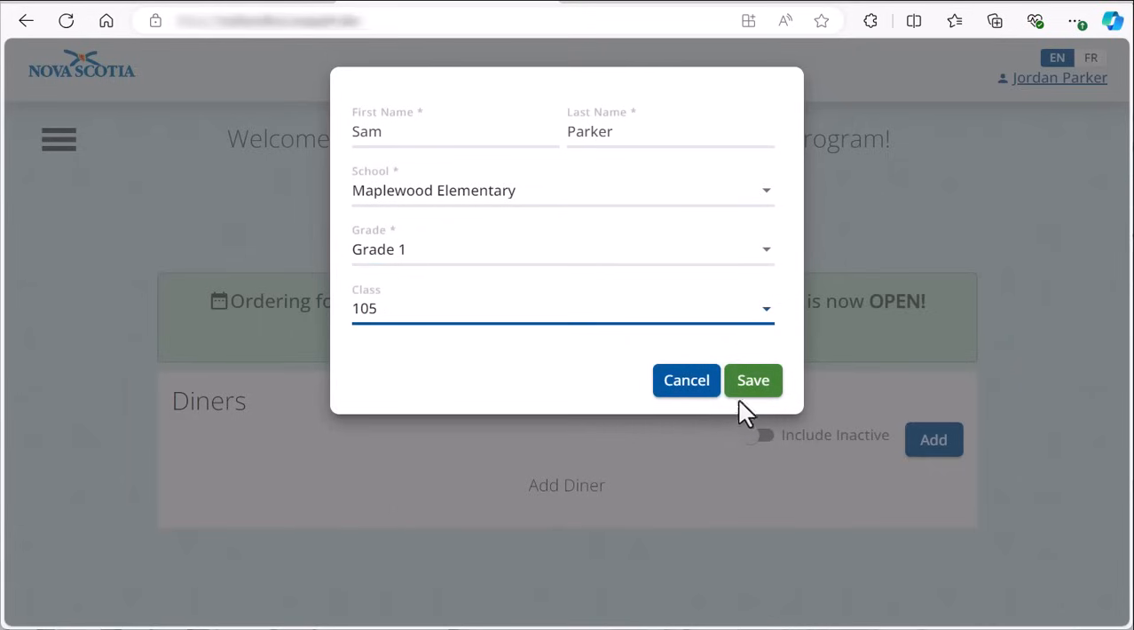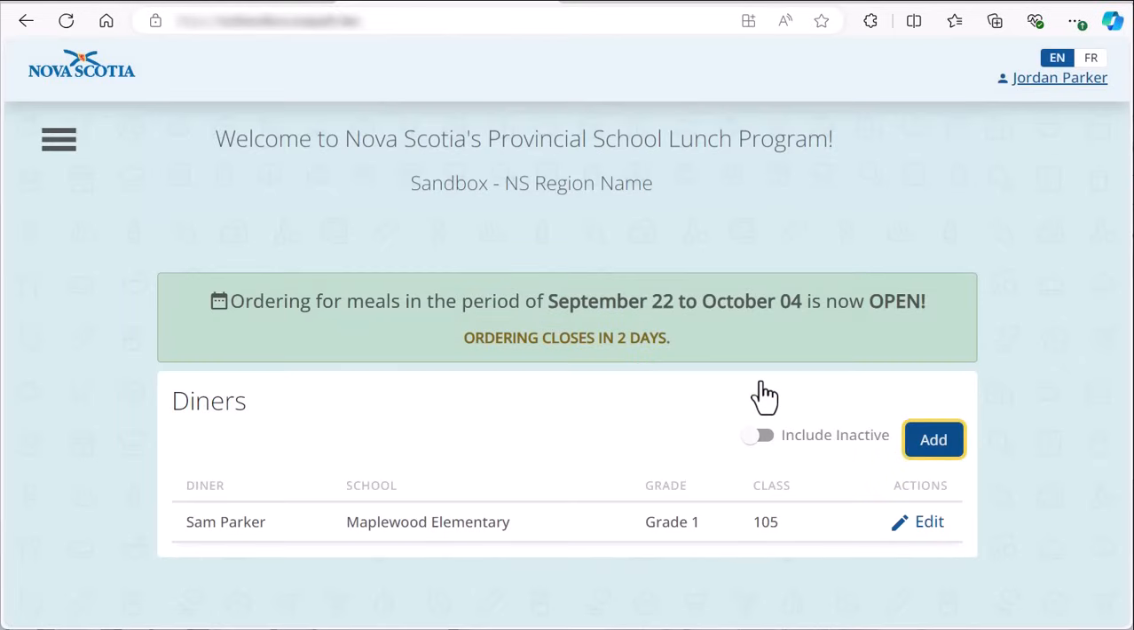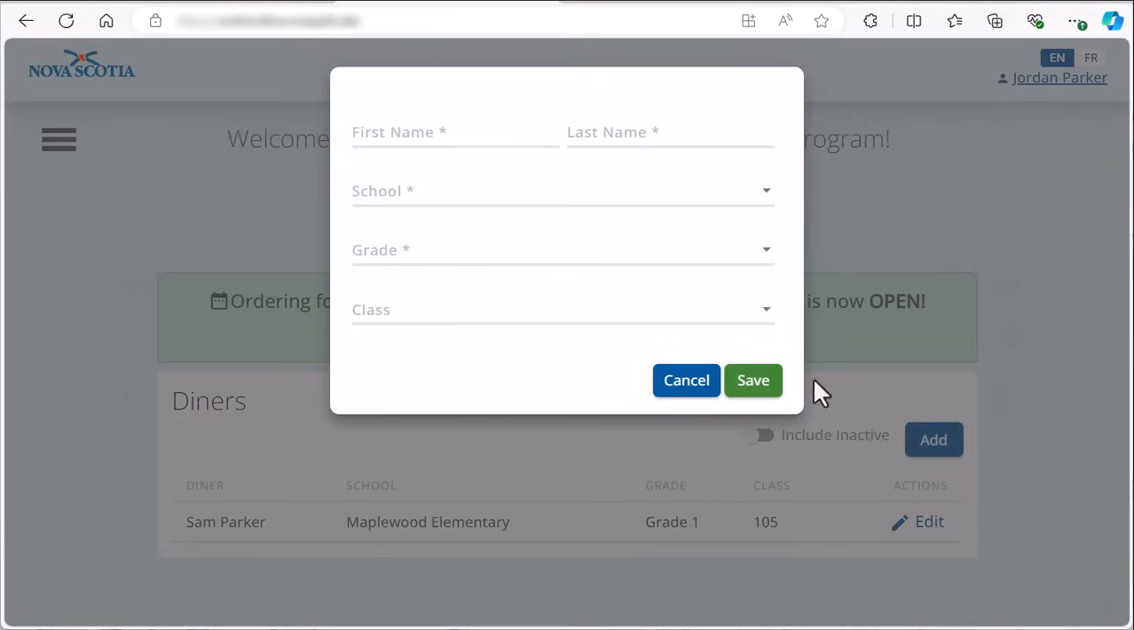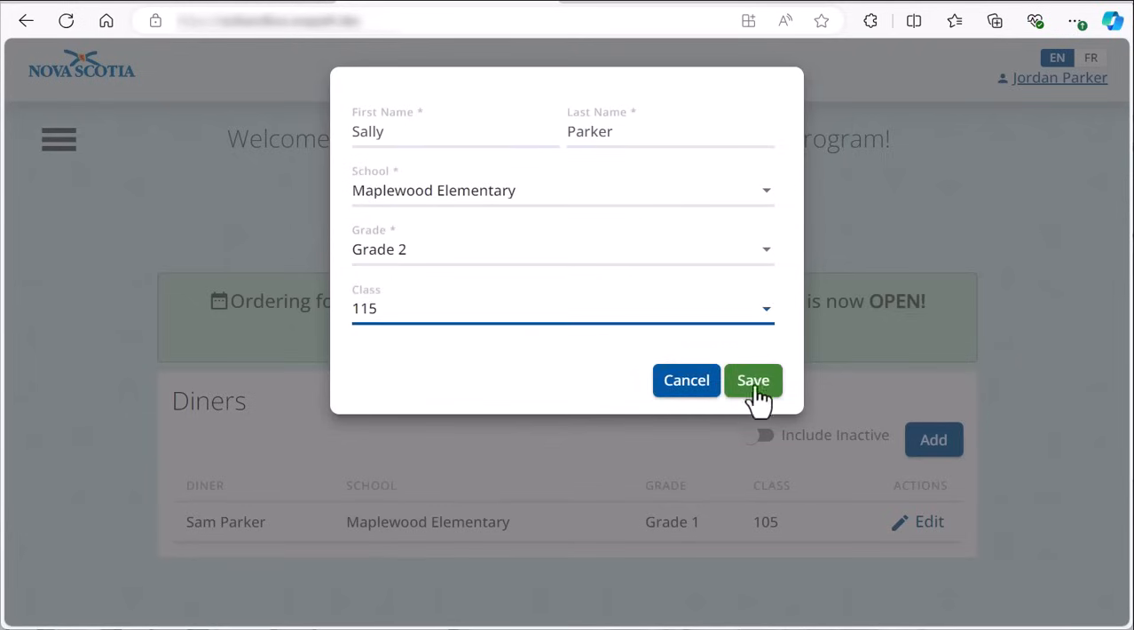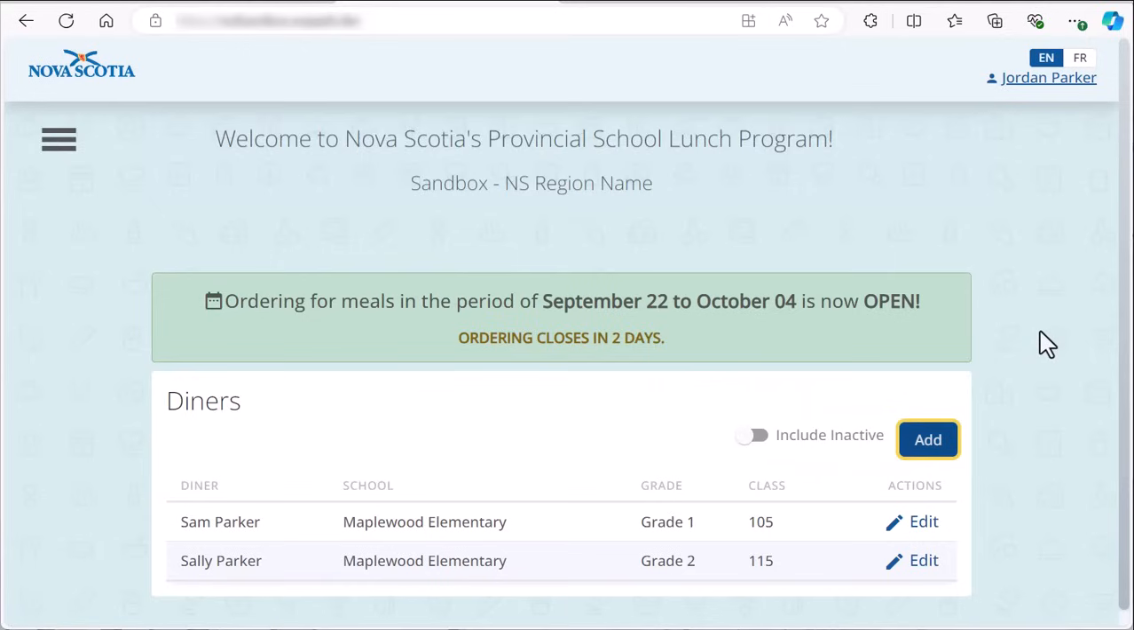When finished, click Save. Remember, you must create a separate diner profile for each student you plan to order lunches for. Click Add again to create another diner profile. Fill in the student information in the form and click Save. You can always update diner information at any point by clicking Edit.